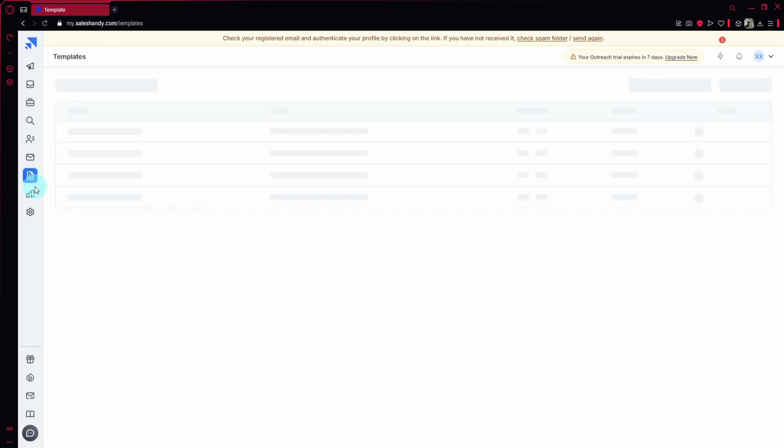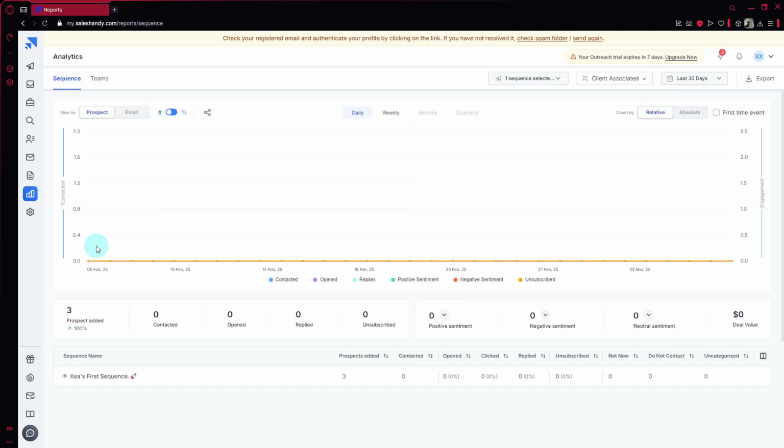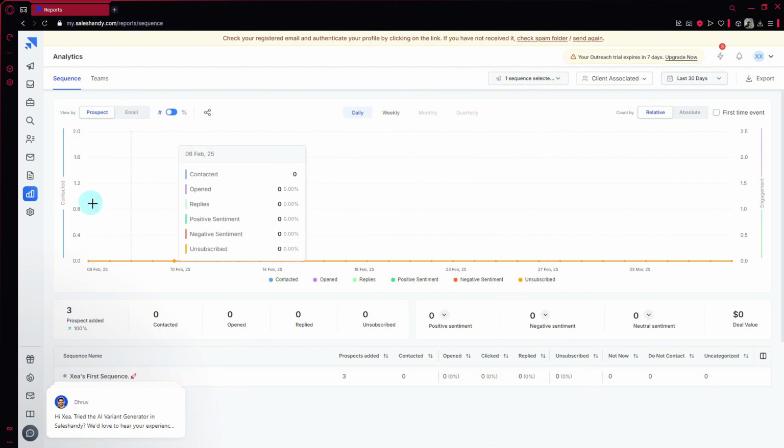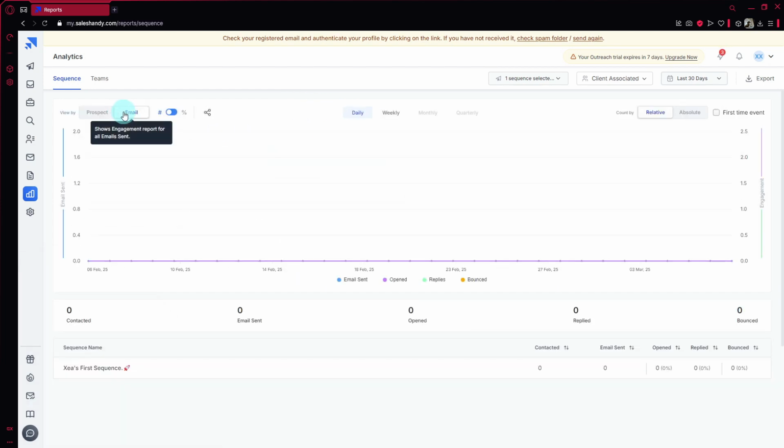Then you have your email accounts, templates, and of course over here, analytics, which will allow you to monitor your progress, your contacted, your open, replied, positive sentiment, negative sentiment, all of those things with a very helpful line graph over here. You could monitor your progress weekly, monthly, or quarterly. You could check out your email or engagement report for all emails sent. So this is really great for monitoring if you are making a decent effort or contribution. And this just allows you to identify your performance. If you need to change or adjust something, this is where you will be able to check it out.